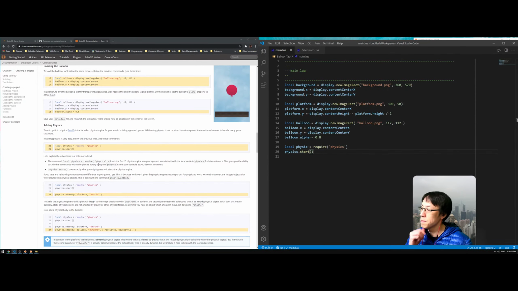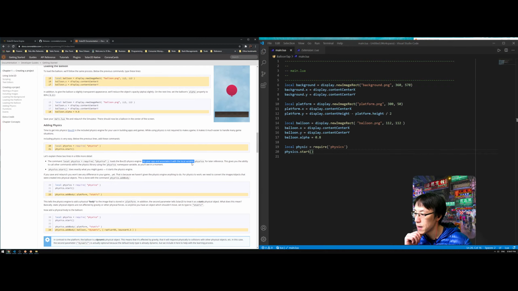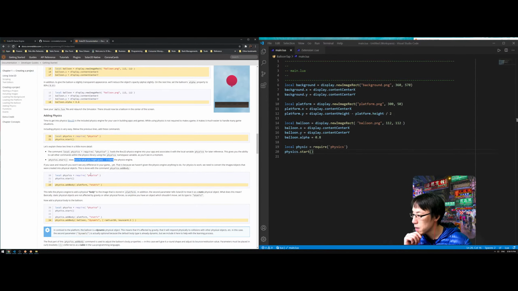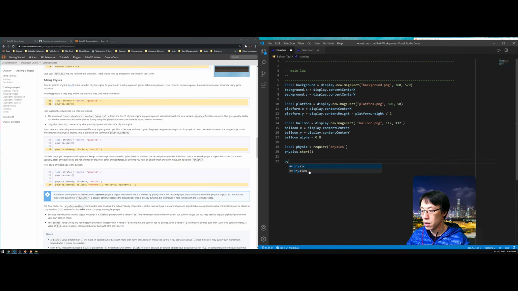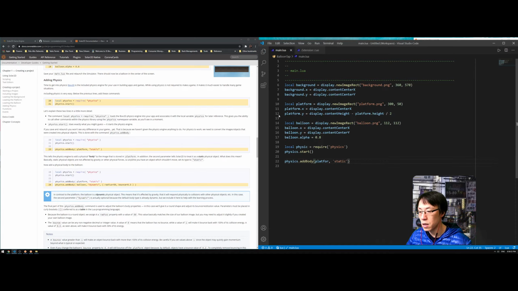The command, yeah, include, okay, start. If you save and relaunch, you won't see any difference because we haven't added anything. Yes, of course. So physics body. So add this platform and say static. Use what?